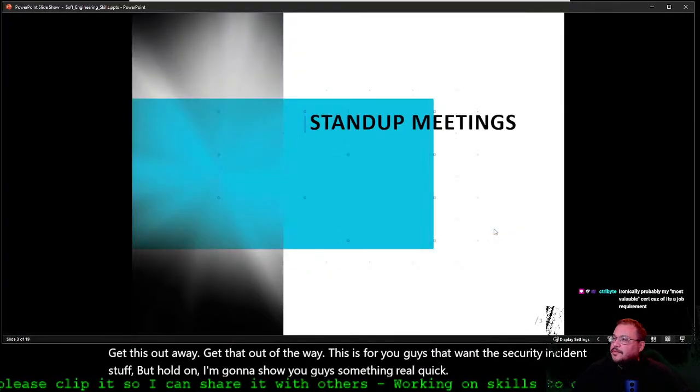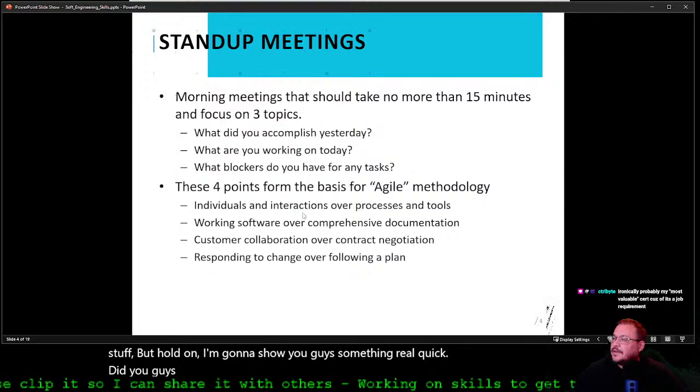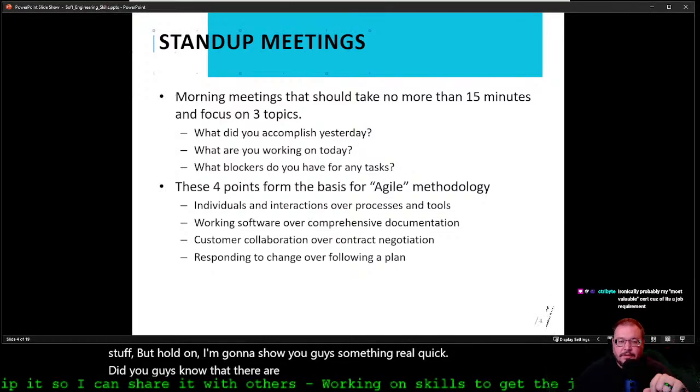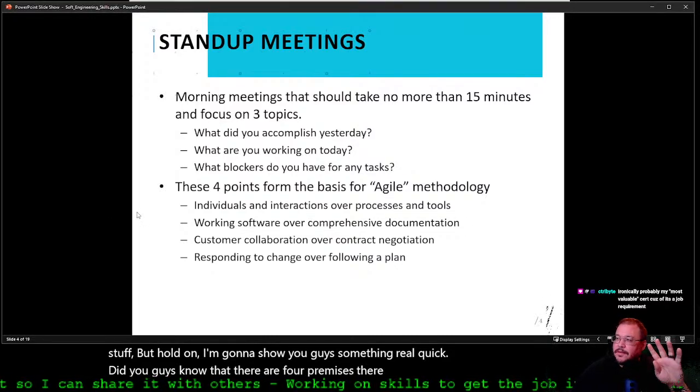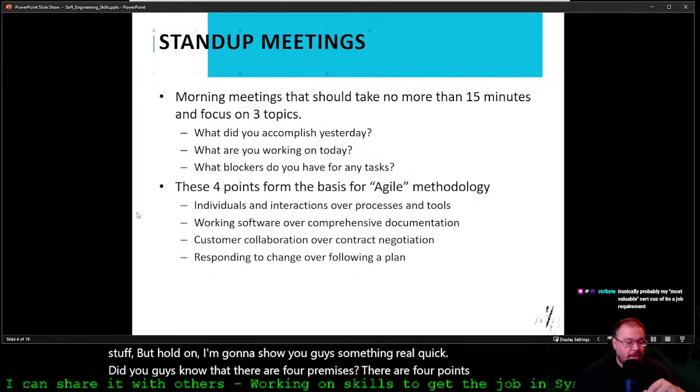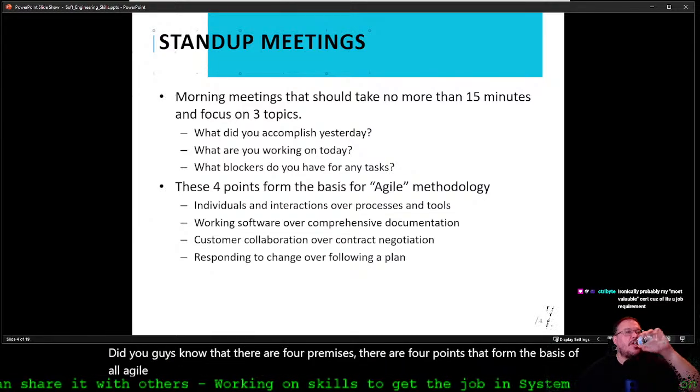Did you guys know that there are 4 premises, there are 4 points that form the basis of all Agile programs?